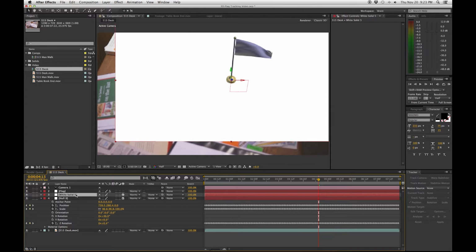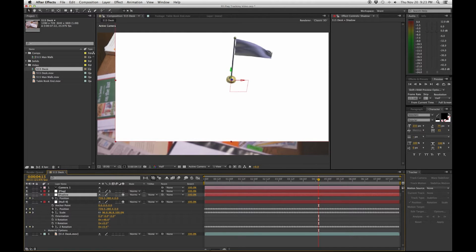You know what? Let's call this shadow. That'll help us. We don't need to have any keyframes on this shadow layer. It was just a quick and easy way to get the position of the null to the position of the shadow. I'm actually going to even turn that off because what we're going to do is parent this to that null. So let's go ahead and do that right now.